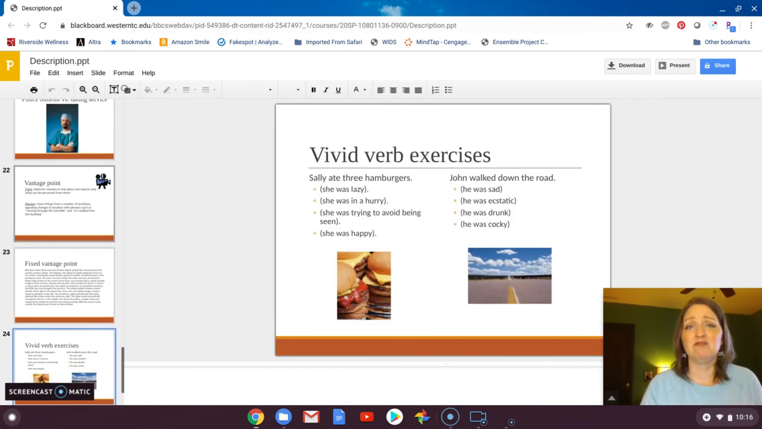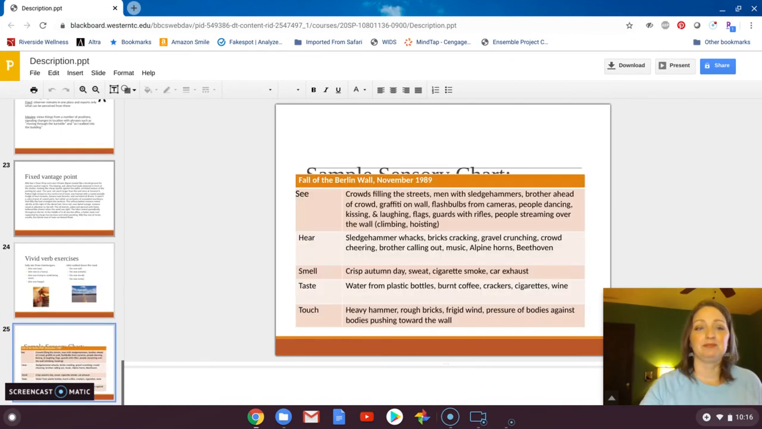I asked you to do some vivid verb exercises in your pre-writing. So getting away from the tired same phrases and verbs that we use and being more extensive in our vocabulary, pushing ourselves out of our comfort zone and using those verbs that really encapsulate what we want our readers to see. And then here's a sensory detail chart.